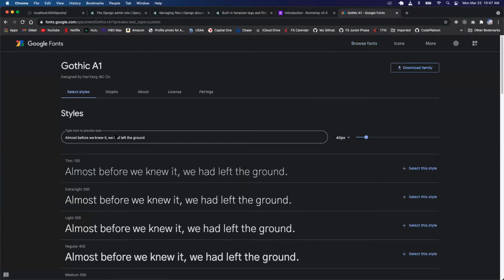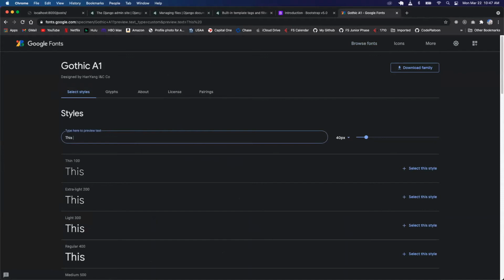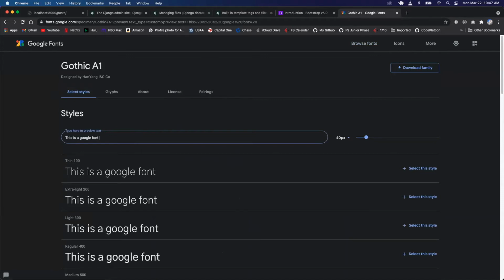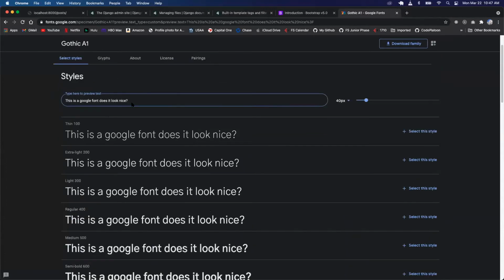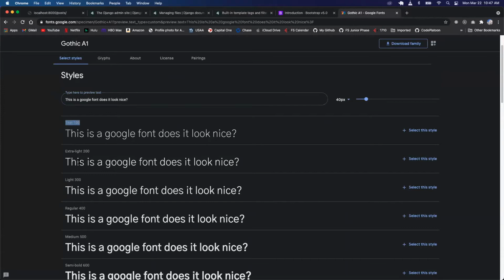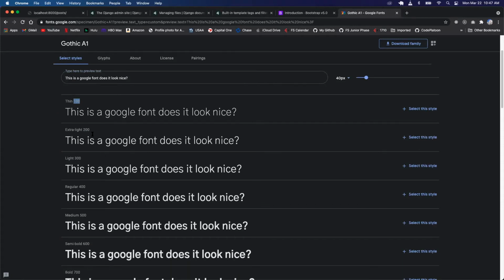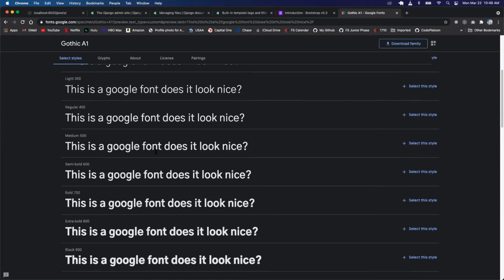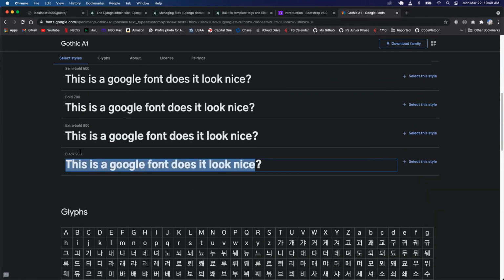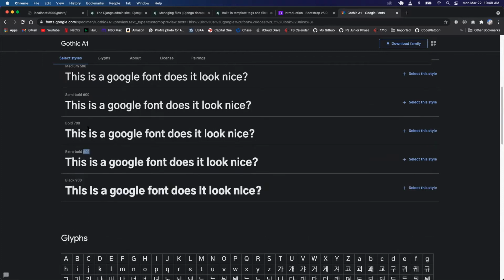So here's the Gothic A1 font, so we can test what it might look like. This is a Google font. Does it look nice? In here we have all the different styles. We have thin 100, extra light 200. The 100, 200 represents the font weight, how thick the font is. As you can see, it's really thin right here, and as you go down, it gets thicker. So black 900, extra bold.